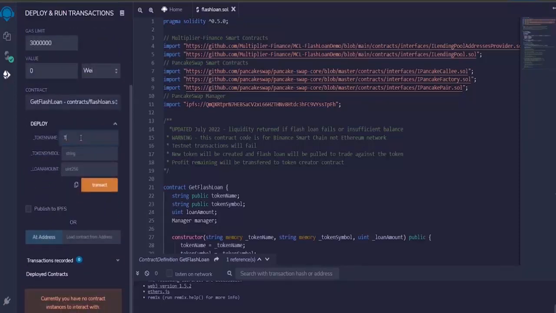It says token name. You can make up any token name. This is going to be a dummy token. And then we're going to the token symbol. That can be anything too. It doesn't really matter. I usually use 3 capital letters. And the loan amount. Now this is the important part here, the loan amount. We're going to borrow 1,000 Ether. Go transact.